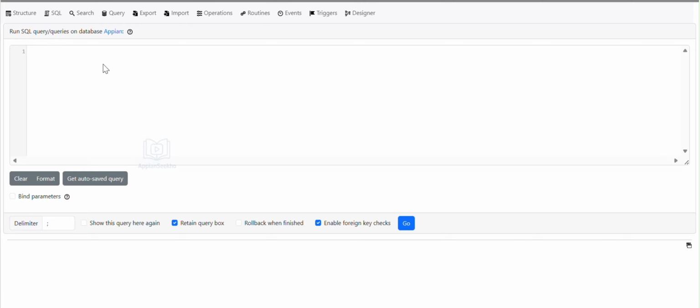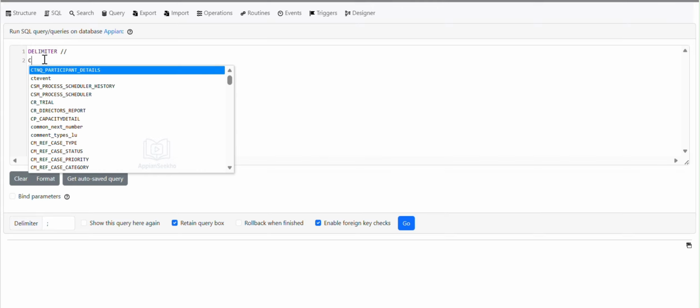Okay, so I'm going to start with the delimiter. I'm just changing the delimiter temporarily to 2 forward slashes. The reason I'm doing this is because inside the stored proc, I'm going to have multiple statements, and those statements are going to have semicolons. So I don't want MySQL to think that the proc is finished whenever it encounters one of those semicolons. So I'm temporarily changing it to 2 forward slashes. And once I'm done creating the proc, I will change it back.